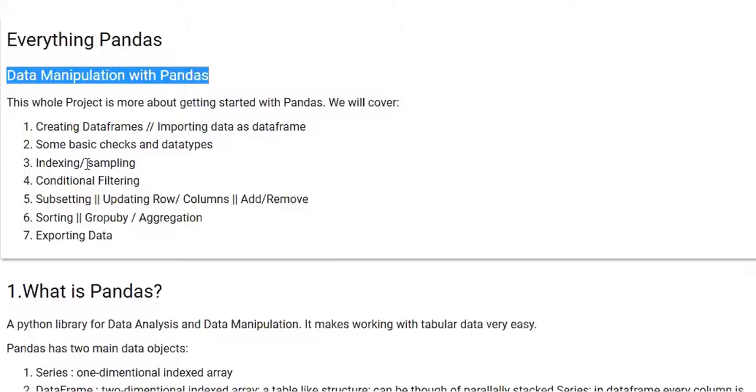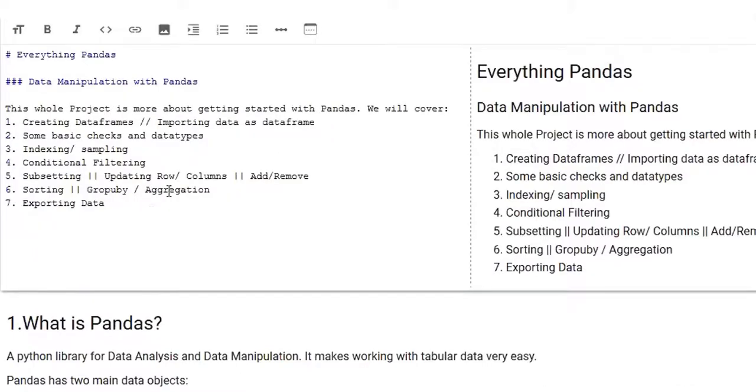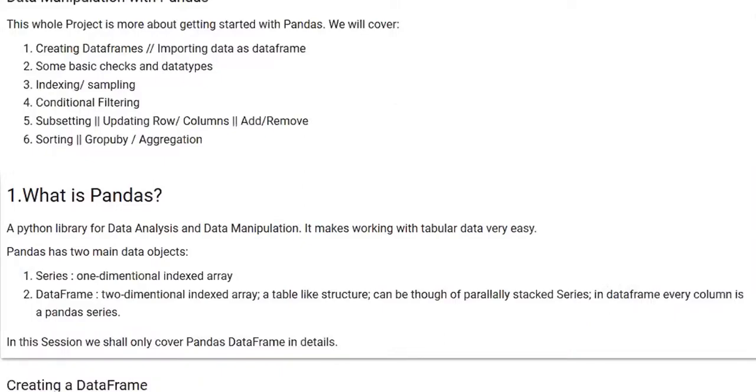Then conditional filtering, if we want to filter out some data. Then subsetting, which means we want to create a subset of the data frame that we have been provided. And then updating the rows and columns, adding and removing, some basic modification operations. Then we are going to see sorting, group by and aggregation, which are a pretty important topic for us. And then exploring the data, which is exploratory analysis, and that is not part of this whole session.